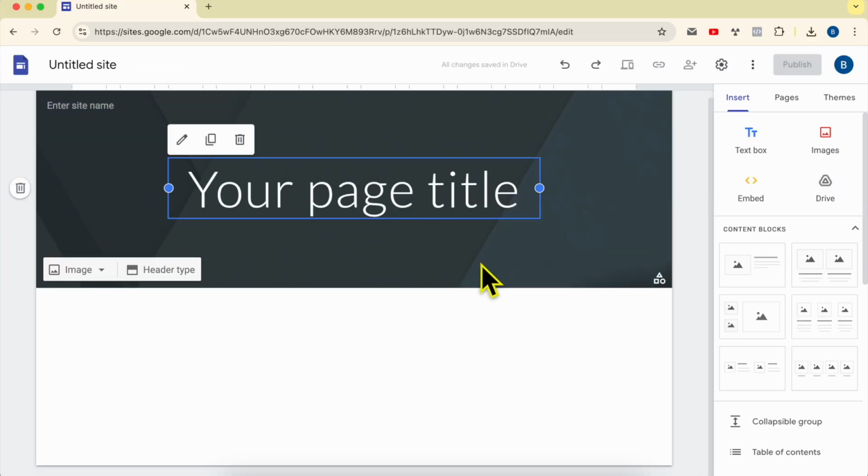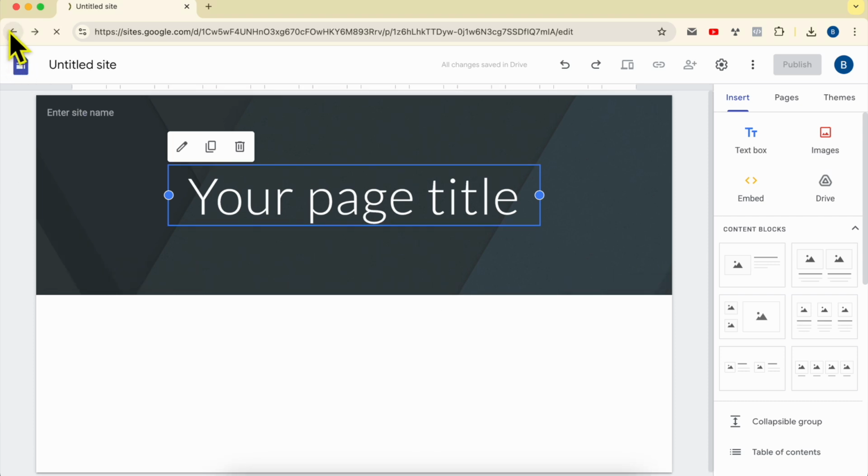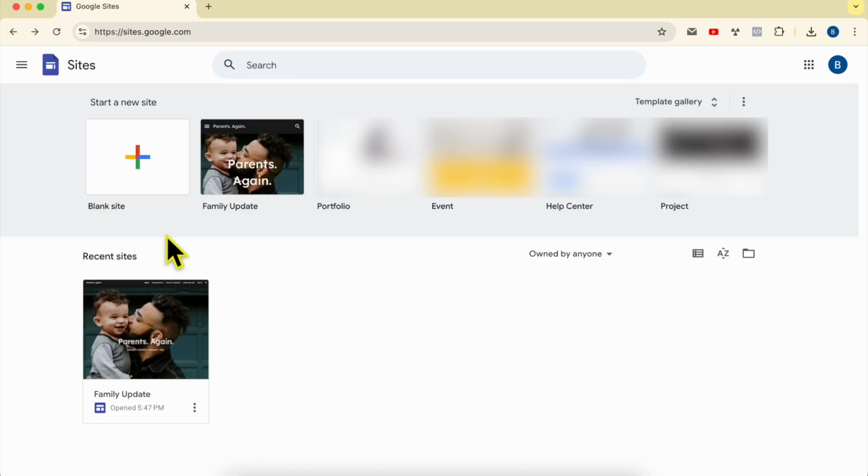But if you're a beginner, I recommend you start with a template to make things easier for you. To select a template, these are 5 templates that you can start with. And to check all the Google Sites templates, click on Template Gallery. And just like that, you will see all the available templates.